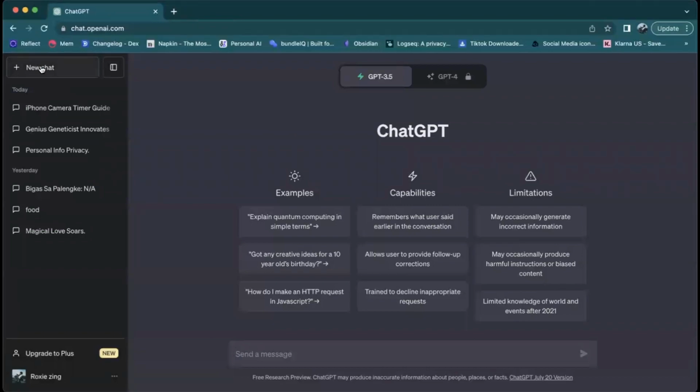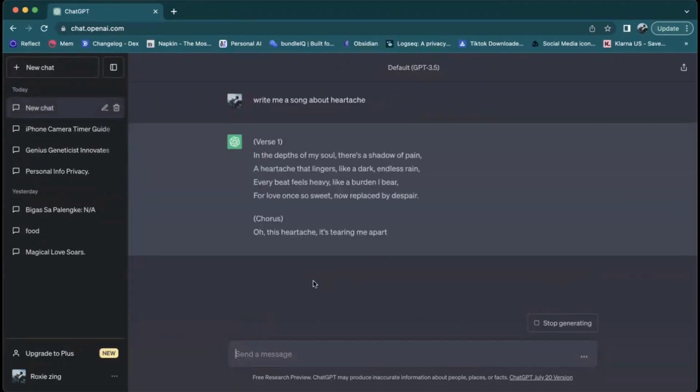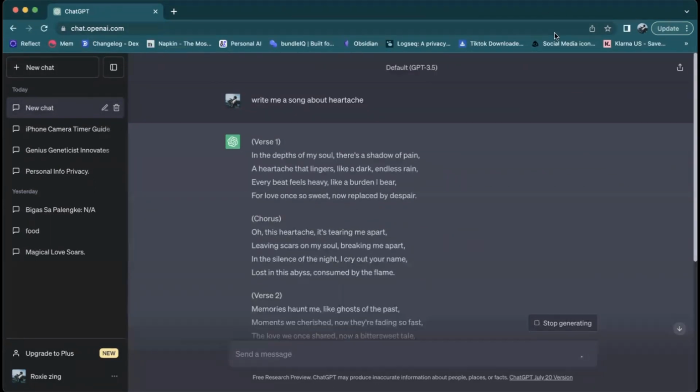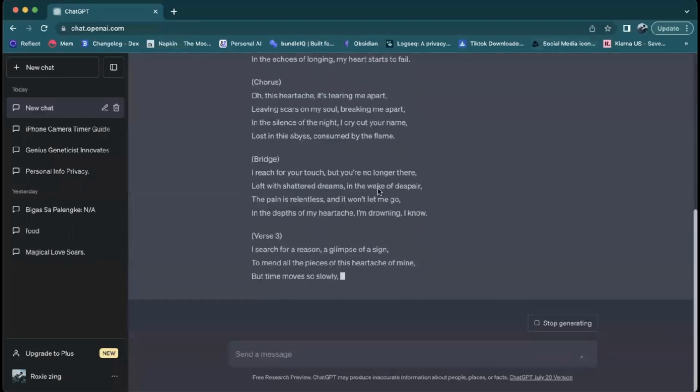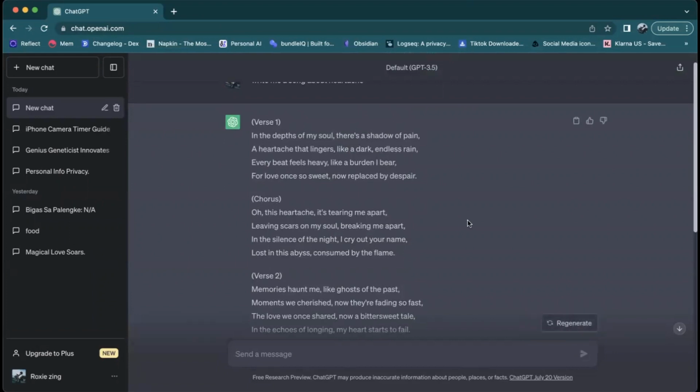For example, I want to ask ChatGPT this: write me a song about heartache. As you can see, it's giving us lyrics about heartaches. It has verses and a chorus also. But if you don't like the song that was generated by the AI, then you can just regenerate it and it will give us other lyrics.